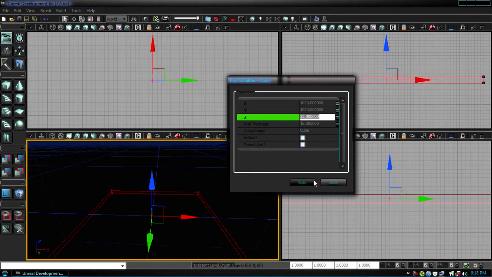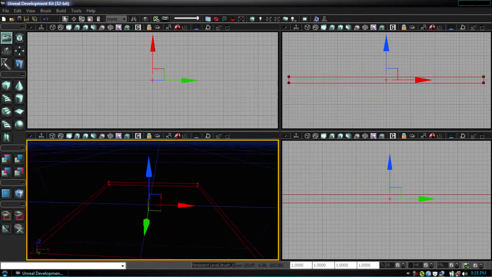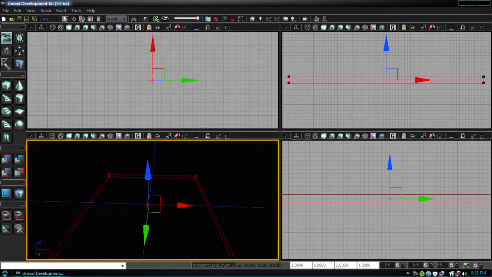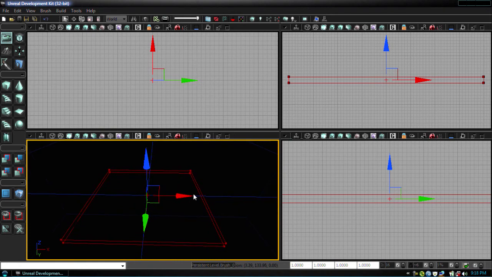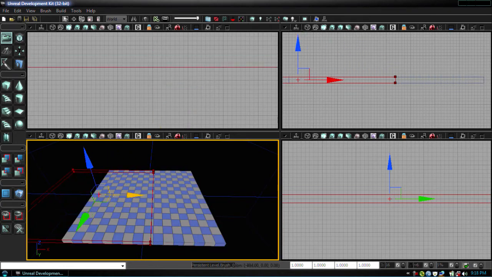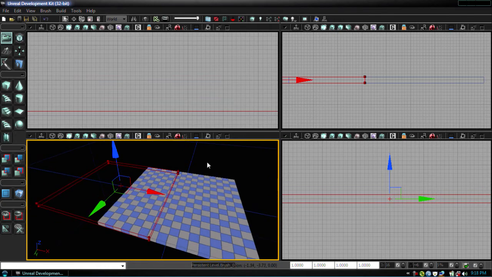So now that we have this somewhat okay looking plane, we need to make it an actual object. So what you do is this CSG add button. So this will set our plane. Now that works, but let's make some walls for our test bed.